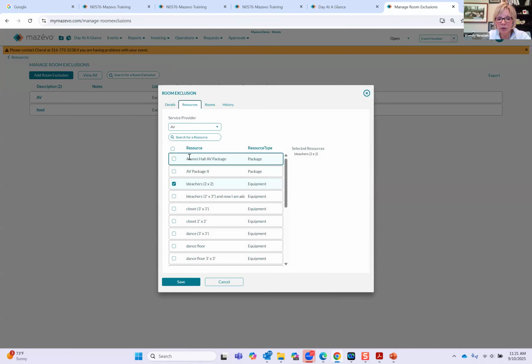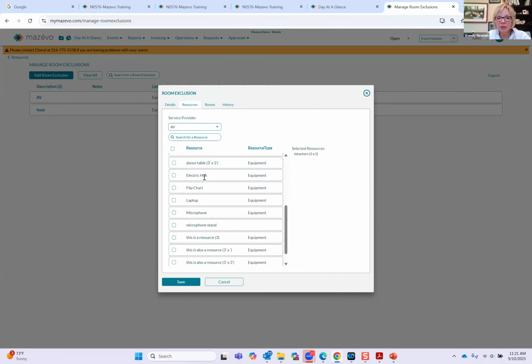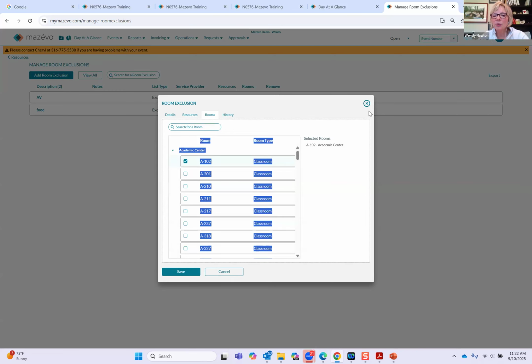I then go to the resources. I picked bleachers and I think that's it. Yeah, bleachers. Those bleachers cannot be moved into this room. So it prevents your requesters from even seeing the option of bleachers when they request room A102. You as an event planner, you can override that. A global admin and an event planner can actually override an exclusion.